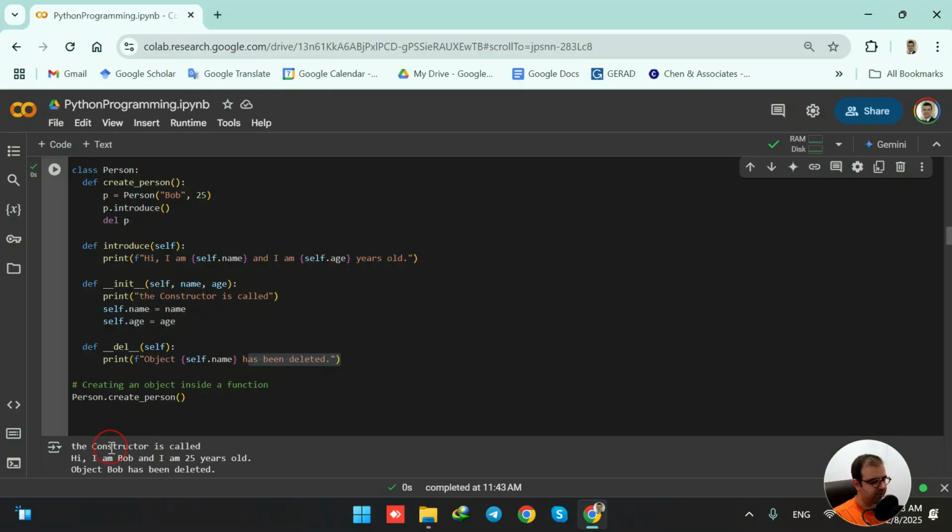When I run the code, first of all, it says constructor is called. How? Let me go through it one more time. When we run the code, we call the create person function from the person class. This function is going to execute these three lines. First of all, we create an object called P. When the object is created, we automatically call the constructor, and the constructor shows this message. First of all, the constructor is called. Then the arguments passed to the constructor, which are Bob and 25, are assigned to our attributes.